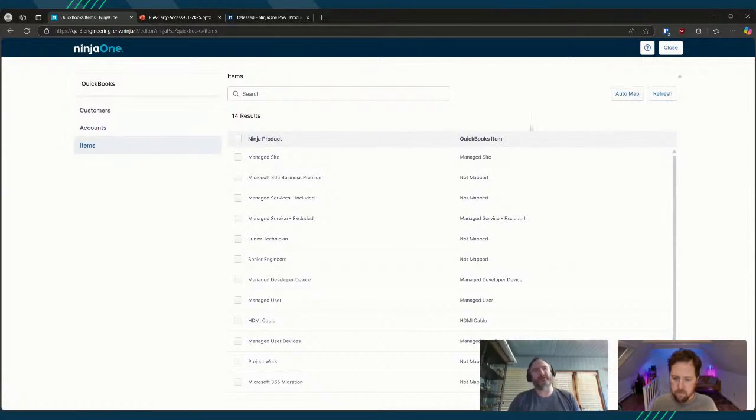We're also going to add the ability to import things, but for now we don't have that either. So you just have to manually create things in Ninja and then match them up.